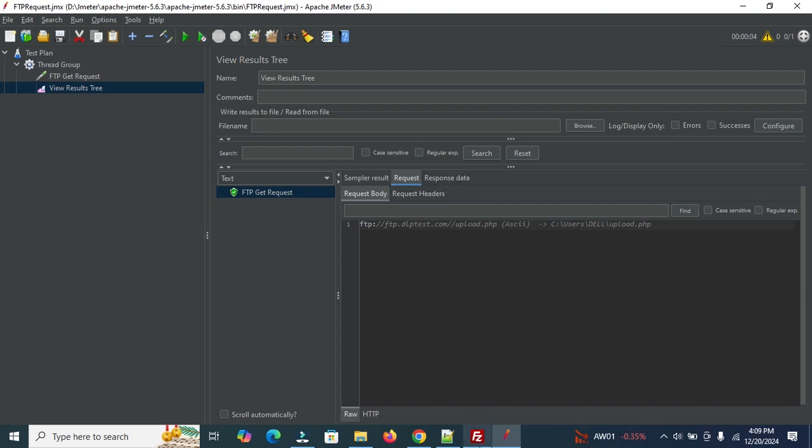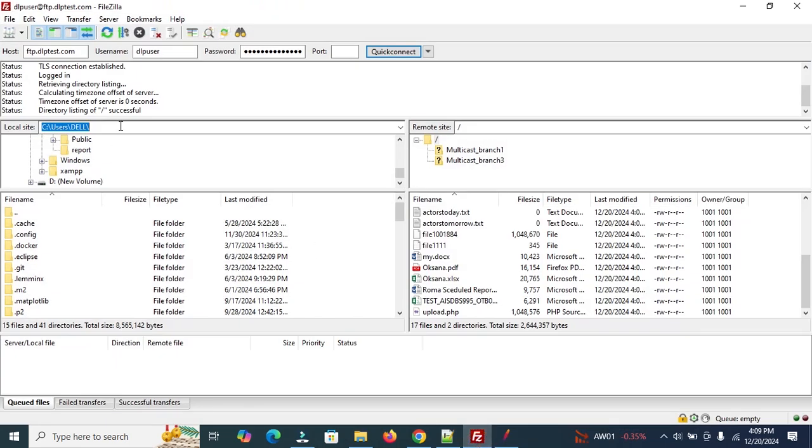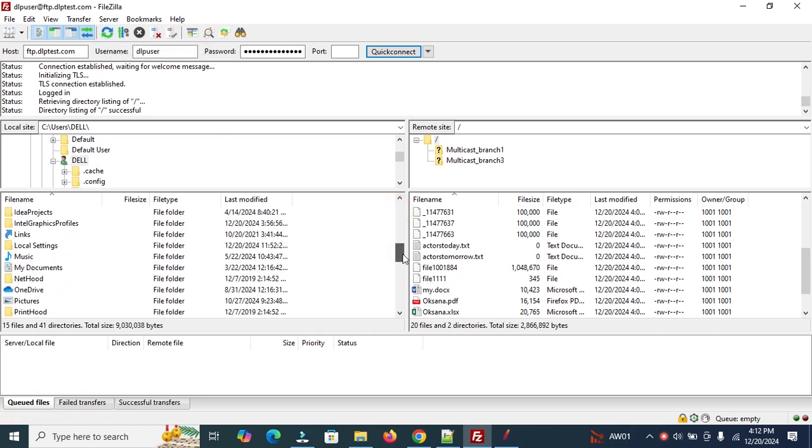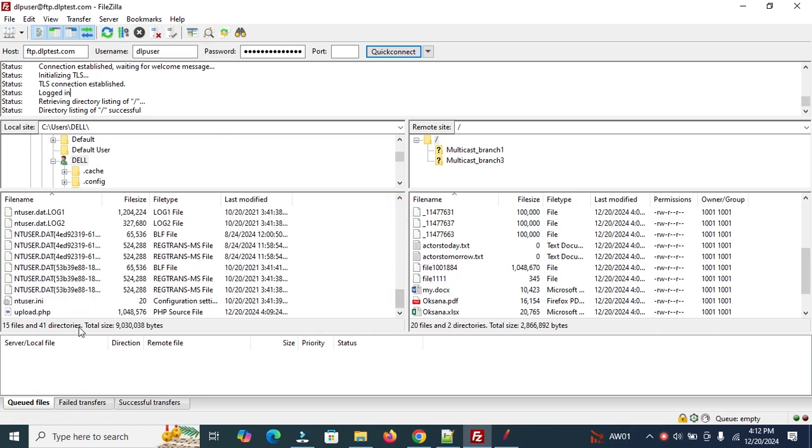Let's check that the file is downloaded here. We need to refresh. Click on refresh. After clicking refresh, we need to scroll down, and here you can view that upload.php has been successfully downloaded.